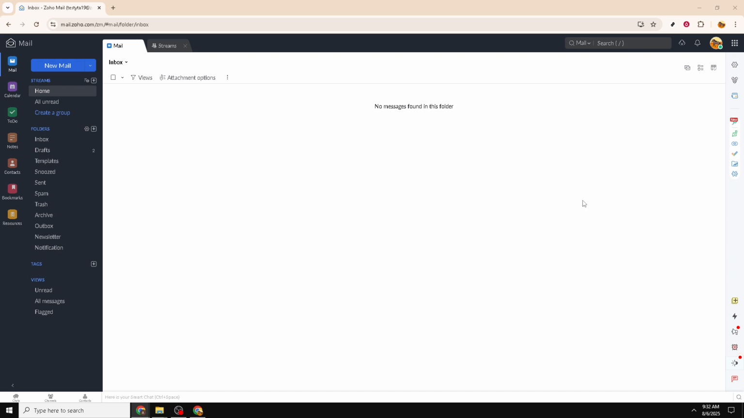Start by opening your preferred web browser and navigate to Zoho Mail's homepage. If you're not already logged in, take a moment to enter your credentials and you'll find yourself looking at the Zoho Mail interface. Once you're in and can see your inbox, shift your attention to the user-friendly settings icon, usually found in the upper right corner of your screen.